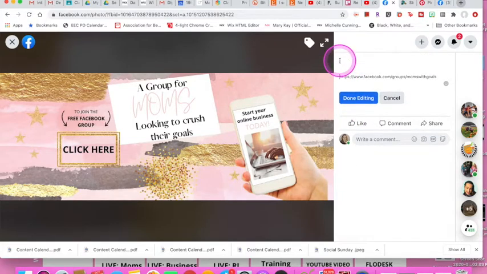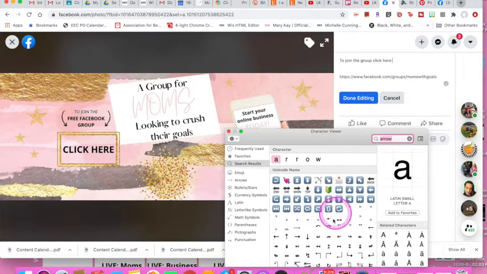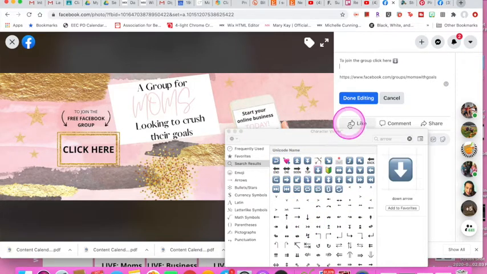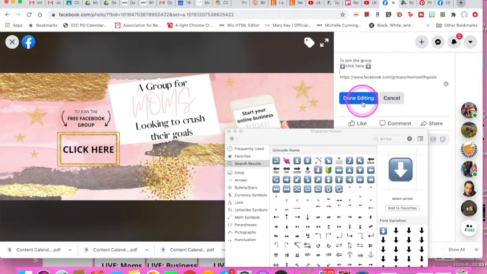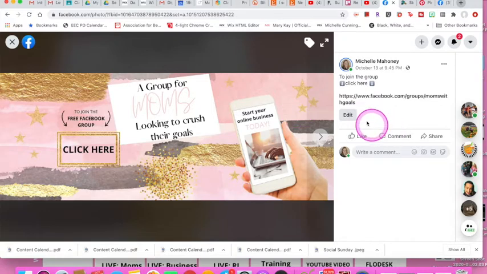Now for me, I like to fancy it up a little bit and I say to join the group, click here. And then what I do is I add a little fancy arrow. Type arrow. I'm on a Mac, just in case anybody is wondering. I do tend to like to use these arrows, so maybe I'll use this right here. Okay, to join the group, click here. I might even go down here, add another arrow. Okay, and then make less space in between here. So now I'll get rid of this. When I hit done editing, this is now becoming a clickable link.